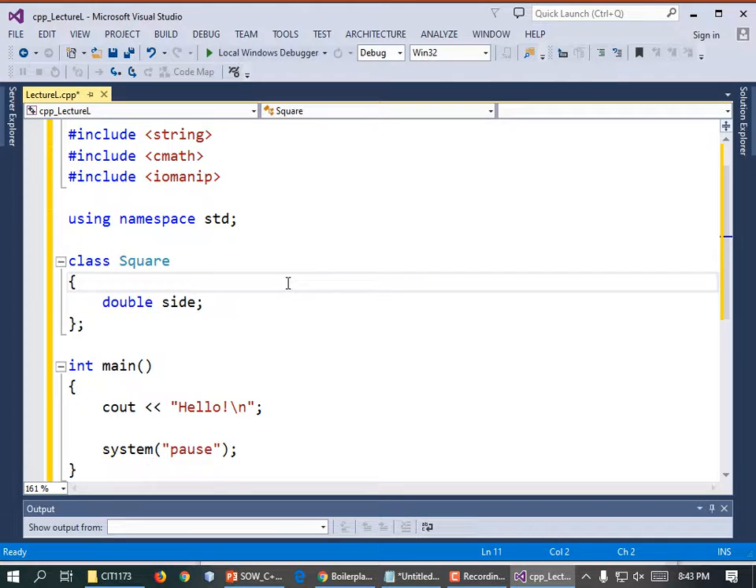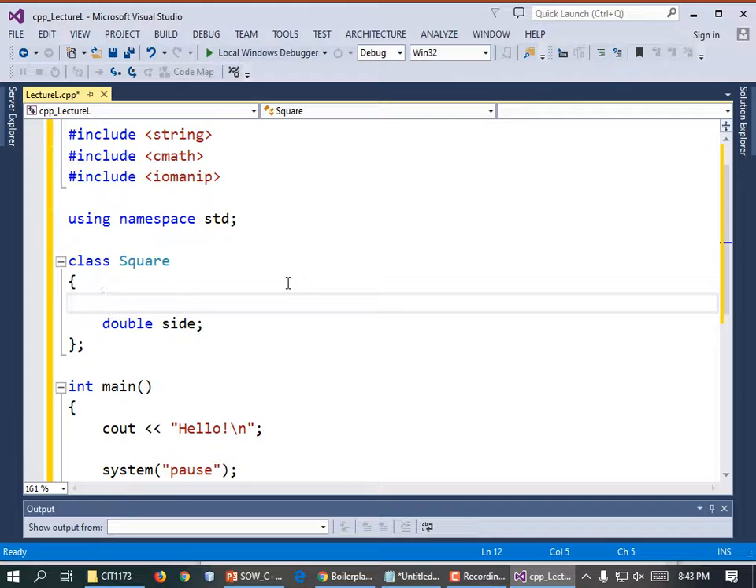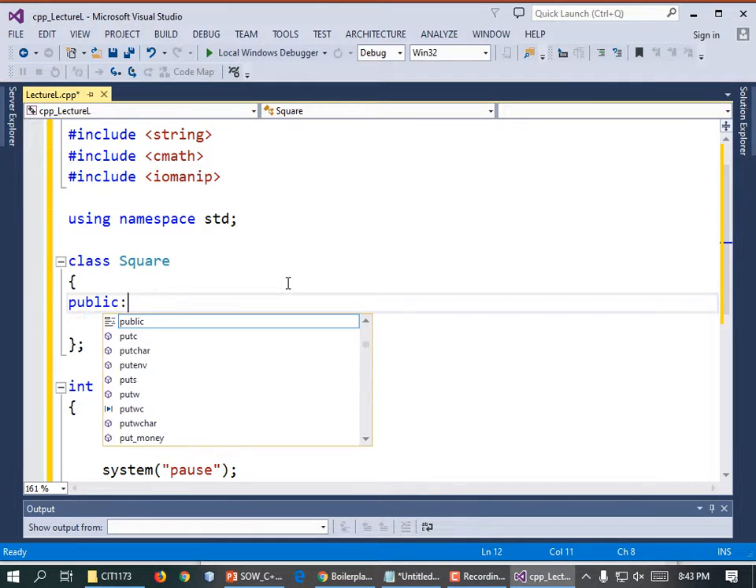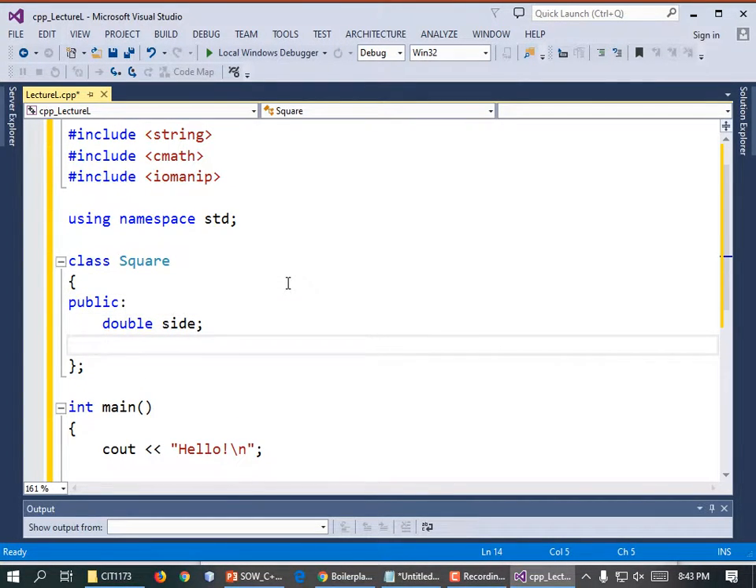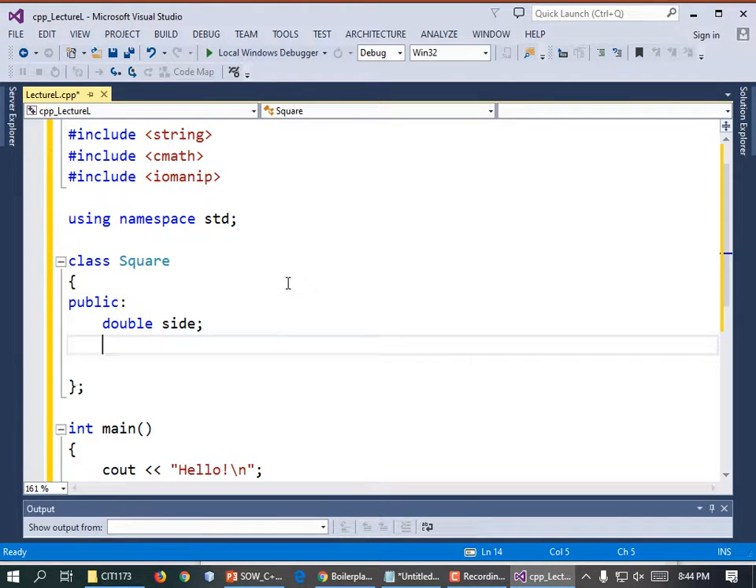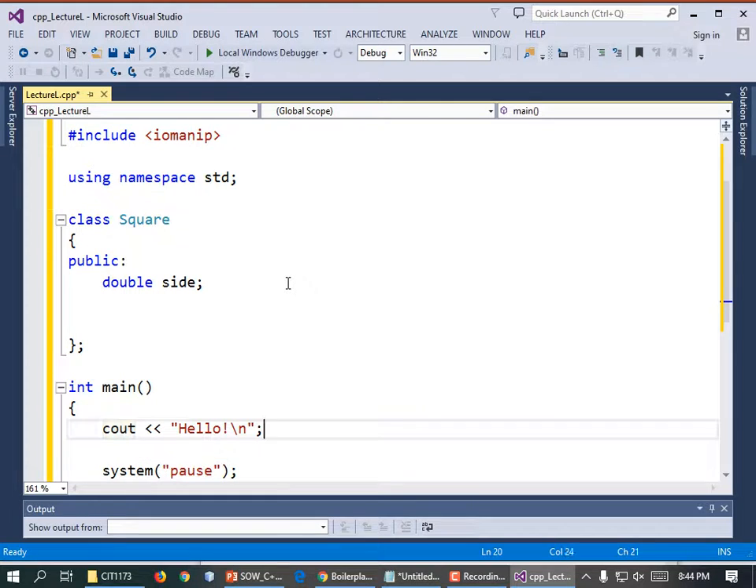However, we need an extra keyword here that we did not with a structure. It says public colon. By the way, Parker, when we do this in Java, you leave off the colon. So what this means is that variable will be accessible to main. I'm going to change hello to lecture L.